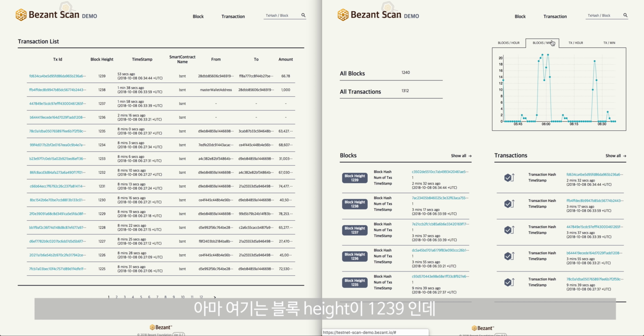Okay, so you might be wondering why there is a block height of 1239 and all blocks are 1240, why there's a discrepancy. It's because when we first began the block, we began with block 0, which is the genesis block.